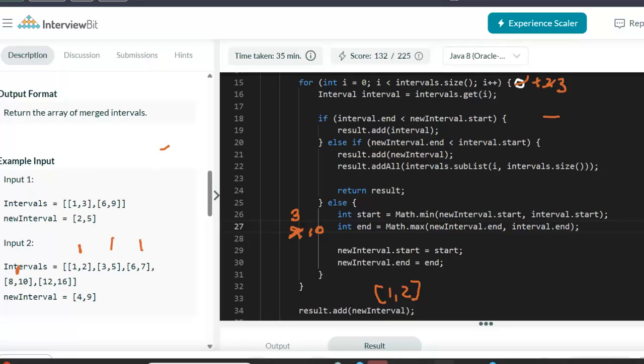This is now 4: 0, 1, 2, 3, 4. This is the last one. So index 4 is 12 and 16. Is the interval end less than the new interval start? No. Is the new interval end, which is 10, less than the interval start? Actually, it is. Yes. So we add the new interval to the result, and the new interval is 3, 10. All right, so we add that.